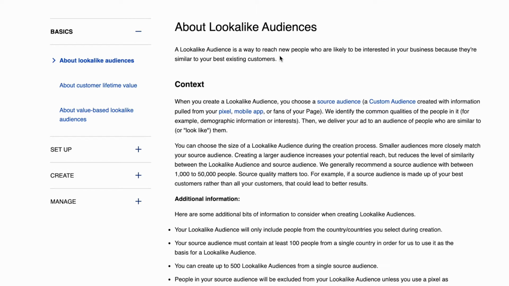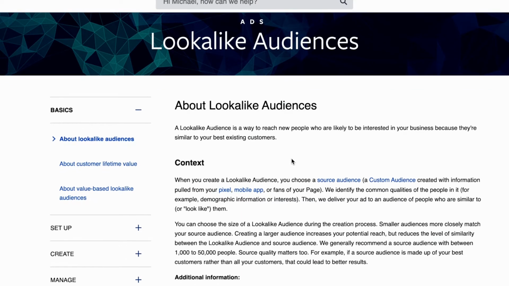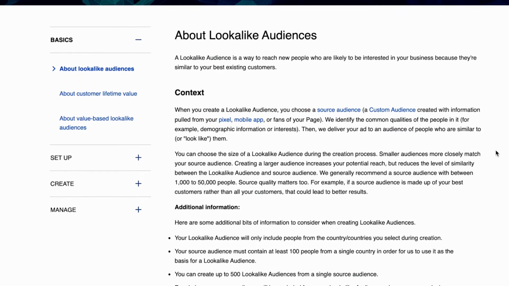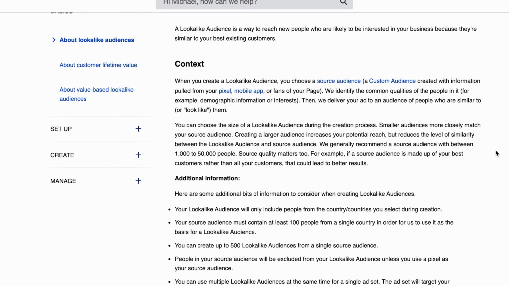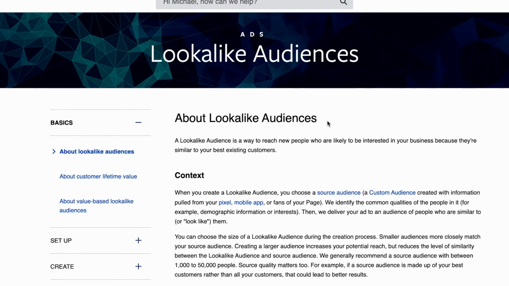A lookalike audience is a way to reach new people who are likely to be interested in your business because they're similar to your best existing customers. So essentially, what I love to use lookalike audiences for is when you think to yourself, I can imagine and I know and I can explain who my best customers are. I wish I could just replicate them. I wish I could just create more of my best customers and show them the offers that they'll definitely love, right? Well, that's exactly what lookalike audiences do.